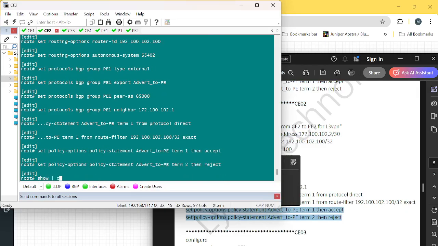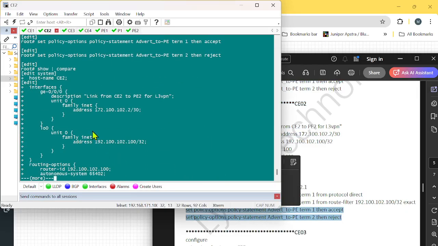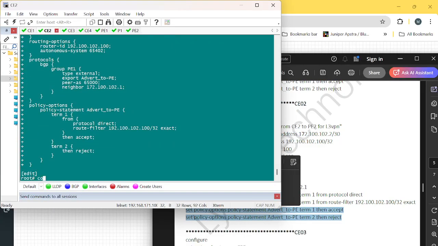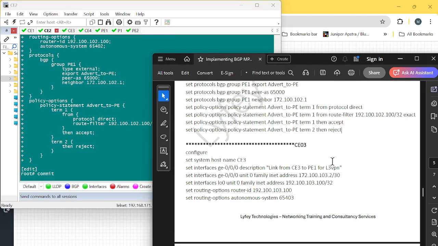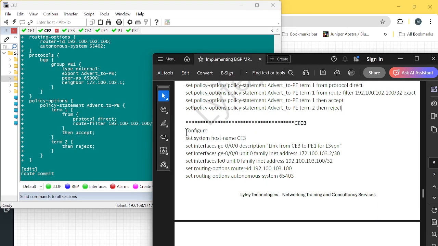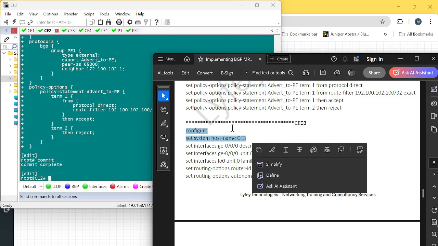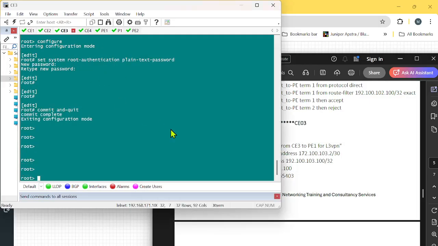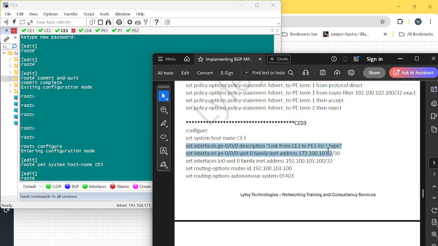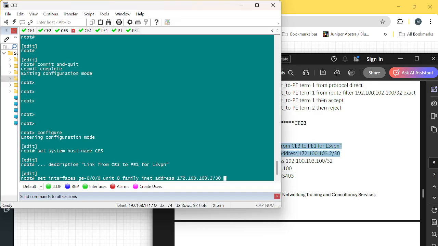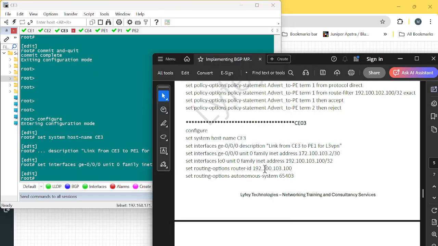Show | compare. So these are the commands that we've applied on this CE2. So I'll commit. So I'll finish the configuration, then we can do final verification. So on CE3, we need to do the same. So this is CE3. I'll start the configurations. Configure the interface parameters. Just need to ensure that the correct parameters are picked on the devices.